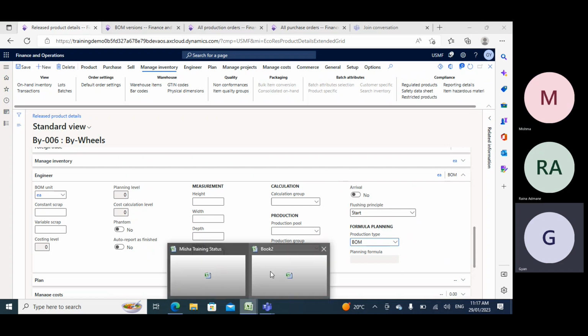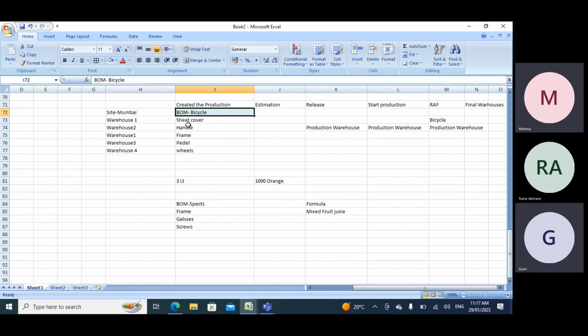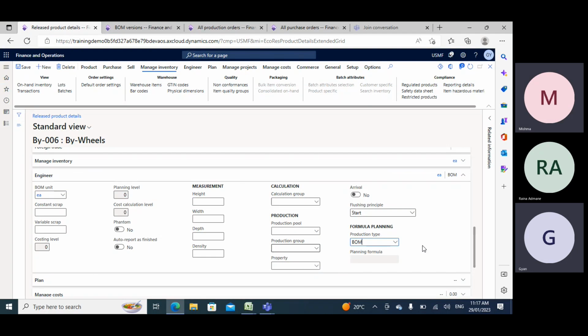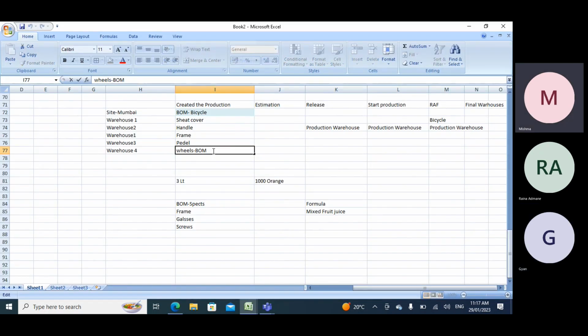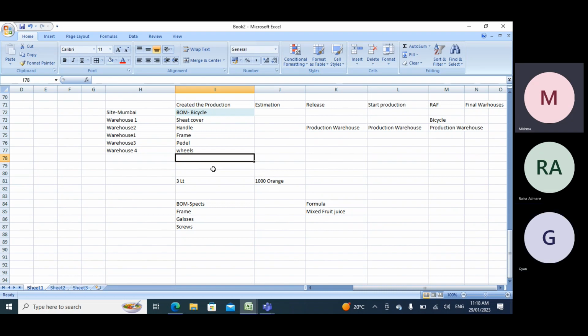Now what happened? I have created a main BOM whose finished item is cycle. These are the components. Suppose I create a BOM of wheels. Inside the wheels, the production type should be BOM. Wheels can also have different components within the BOM: forks, screws, tires, and tubes are required. Until we complete the BOM for wheels, we cannot complete the BOM for bicycle, right? This will be the flow.